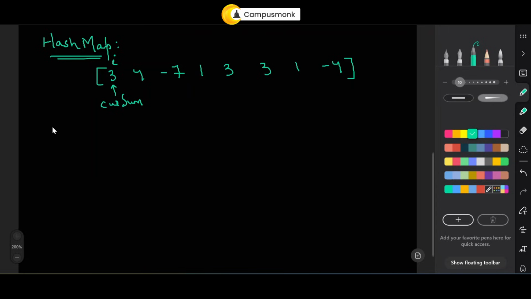Okay, now what will your cur sum initially be? Initially your cur sum will be equal to 3. Why? Because it's just going to store the value. Okay, and you will have a map.